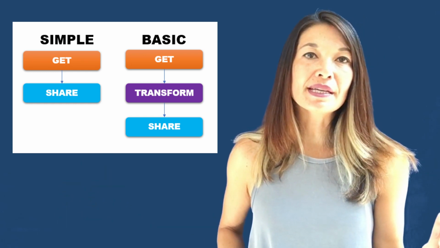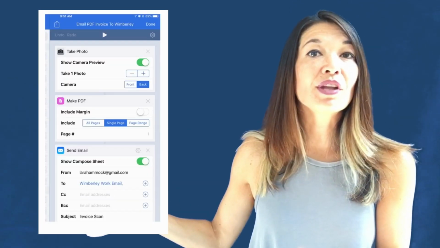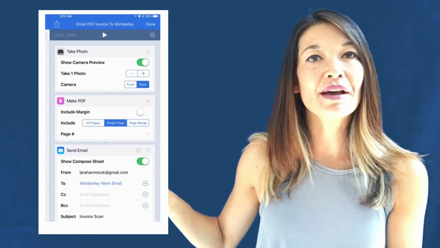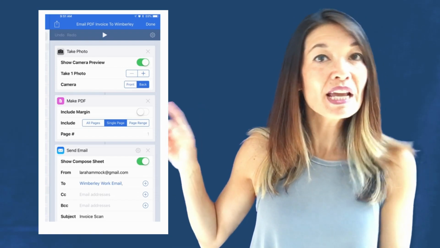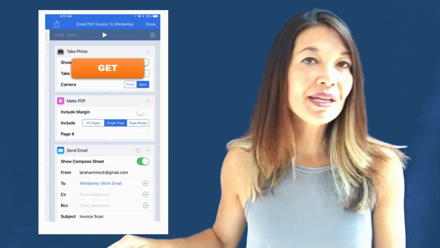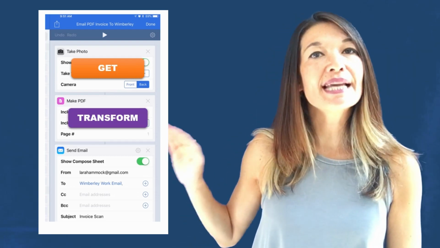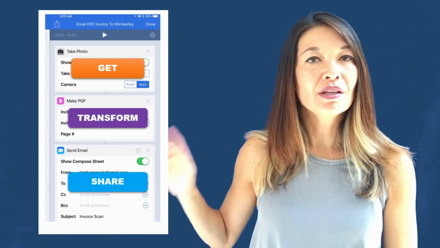Many workflows have a simple get, share formula, like the play playlist workflow that we just talked about, or they have a basic get, transform, share formula, like this workflow that I made to convert a photo into a PDF and then email it to my work address. Take photo is a get action, make PDF is a transform action, and send email is a share action. Let me play this workflow to show you how it works.